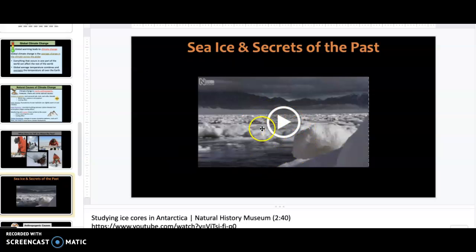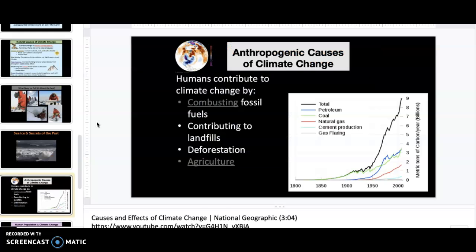This video here will show you exactly how they're able to test the amount of greenhouse gases that there were at a specific time. Overall, they've seen the trends of an increase in the greenhouse gases, and they've been able to correlate it to the increase in temperatures as we've, in the last century, started recording weather and temperatures and climate much more.